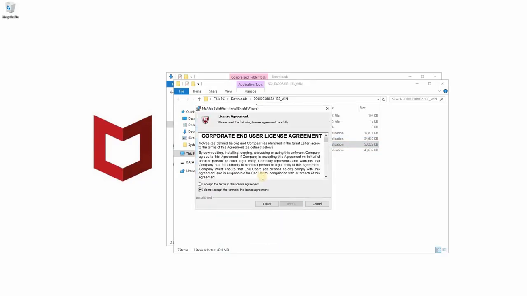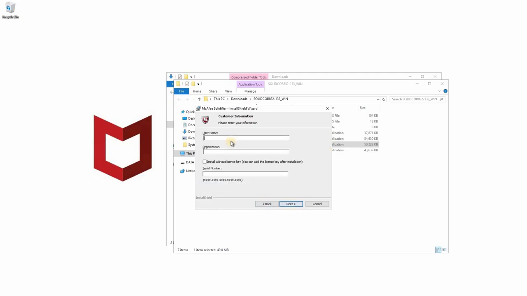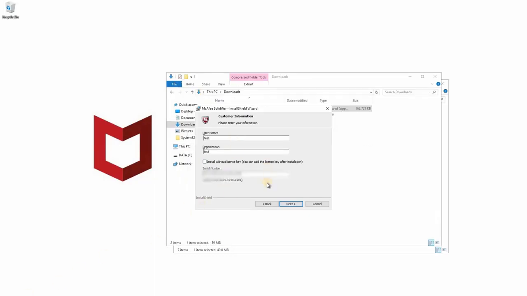Click Next. Read and accept the terms and conditions. Click Next. Mention the username, the organization name, and the license key. It is not necessary to add the license while installing. You can install the product without the license key as well. It can be added at a later stage after the product is installed.